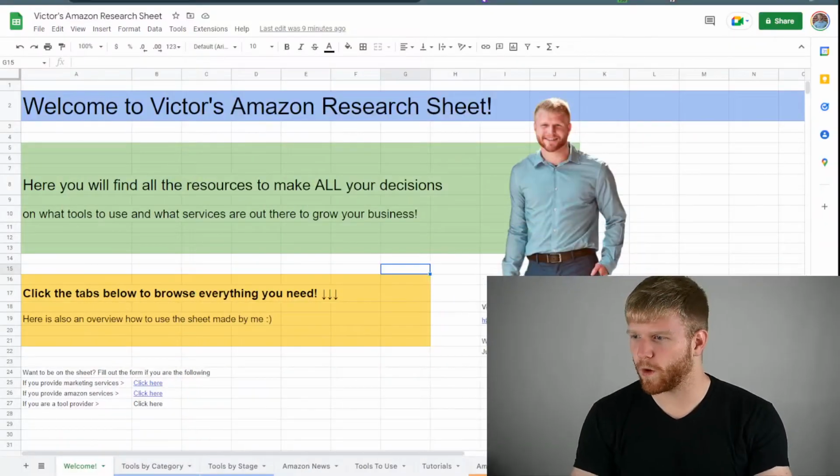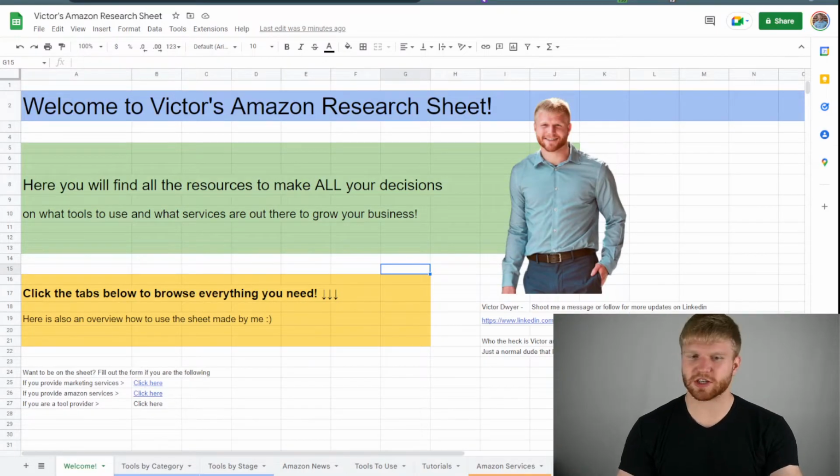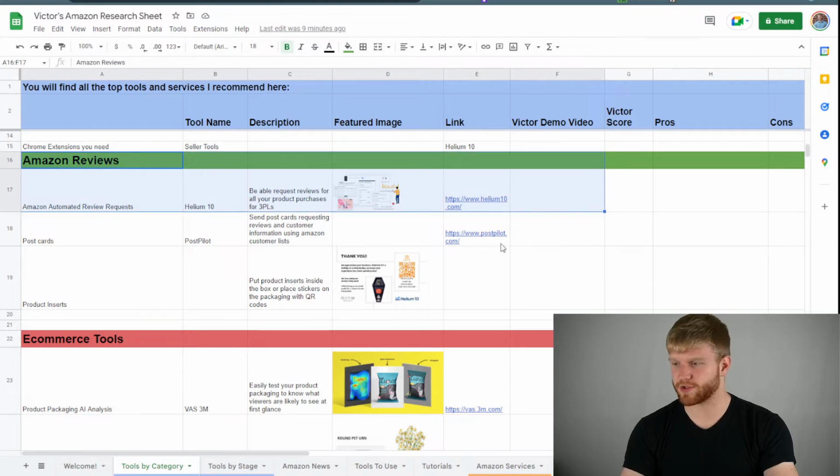Cool. There we go. Okay, so this is the master sheet of everything you need to know about Amazon to make all your decisions. Today we're going to go through the tools, and we're going to be talking about Amazon reviews. So we're going to be in this section today.